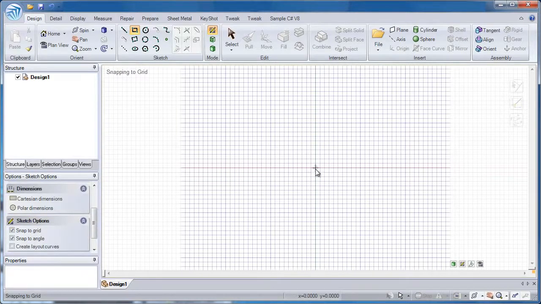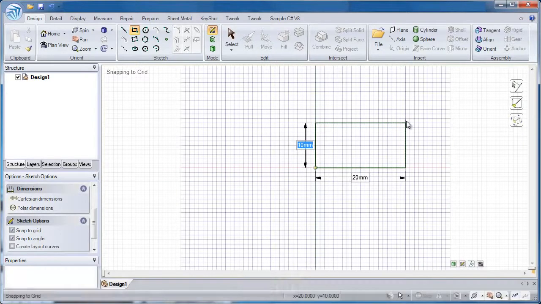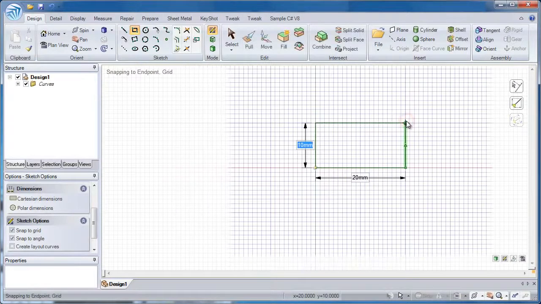So we'll start off by clicking on the center of the grid, and you see 2 different dimensions showing up on the screen. If I hit the Tab key once, I can go to the next dimension and change that, or I can hit it again to go back, and I can go back and forth as much as I need to. Now 20 millimeters and 10 millimeters happen to be the dimensions that I want, so I'm going to click once to lock in the location of that rectangle.